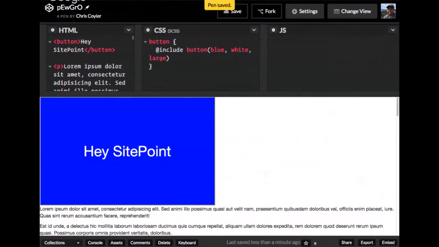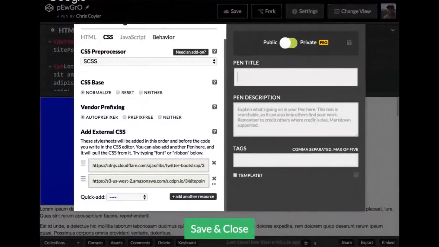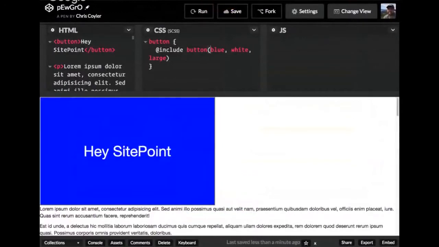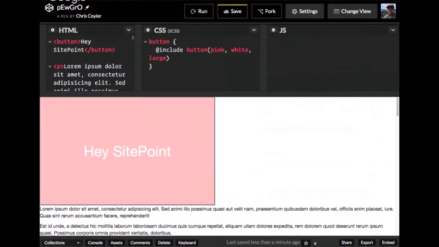But let's say you're working with keyframes in CSS and you're sick of it restarting all the time, or it's a pretty heavy pen, or there's a ton of JavaScript or something. Every time you stop typing, it's refreshing down here and it's getting annoying. Under the behavior tab up here, you can say, I don't want that to happen anymore. Hit save and close, and it's going to give you a run button. Now, if I change this to pink or whatever, it won't refresh. It's just going to sit there until I hit the run button, and then it will refresh. So that's a thing to know about.